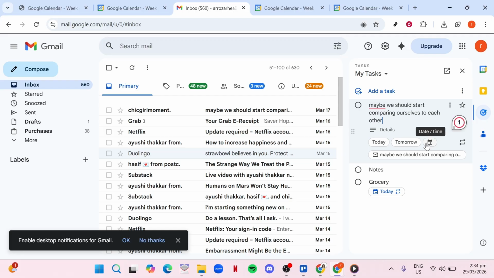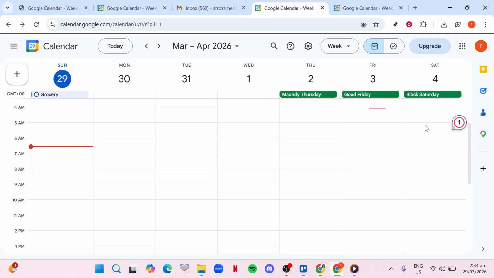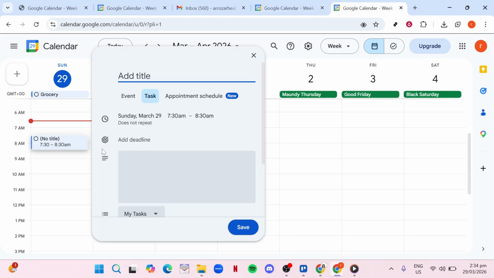Finally, you can also create tasks straight from Google Calendar itself. With Calendar open, look at your schedule and find any empty time slot where you want to place a reminder. Click on that empty spot. A small window will pop up asking what you want to create. Instead of an event, choose Task, then type in your task name and confirm the date and time. Once you save it, that task appears on your calendar and also in your tasks sidebar, so everything stays in sync.